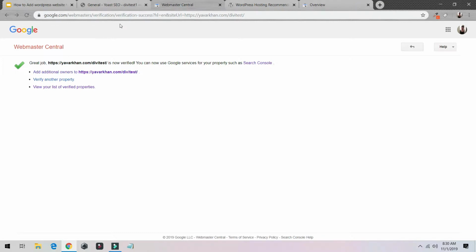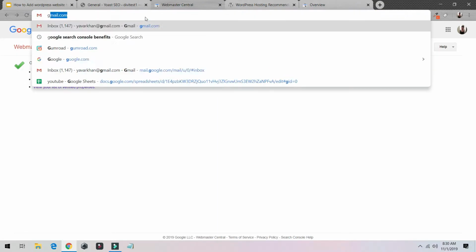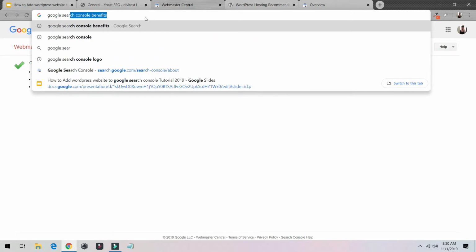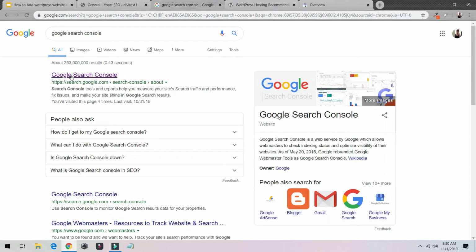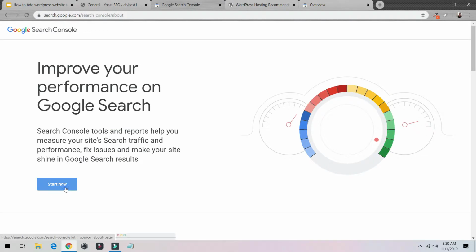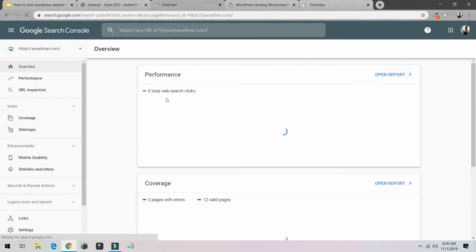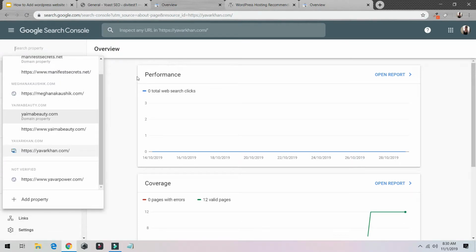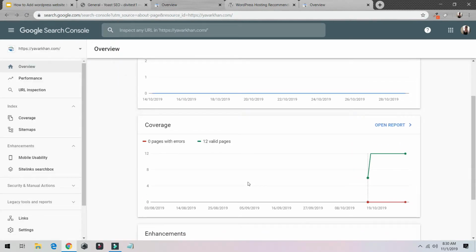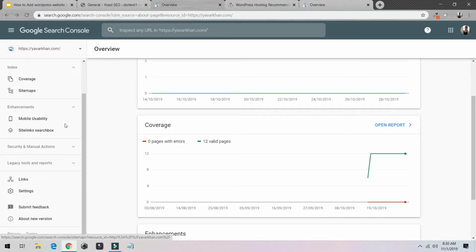So guys, once it's verified, all you have to do is type Google Search Console. Once you're over here, click on Start Now, and as you can see, your website is over here. I'm just going to give you an example. I just created my website, so there's not much to do, but I'll tell you one important thing which you have to do, okay?